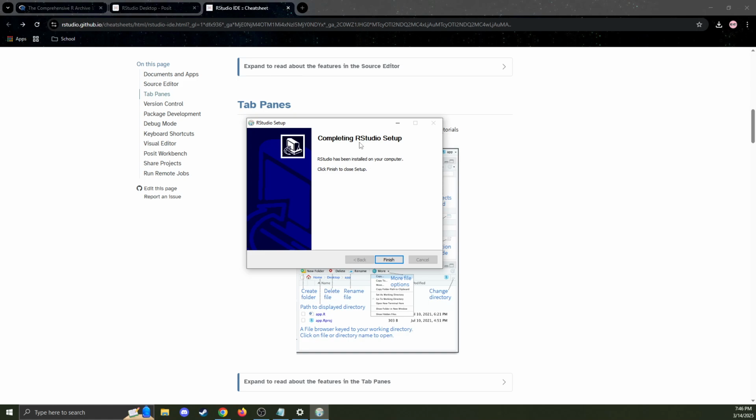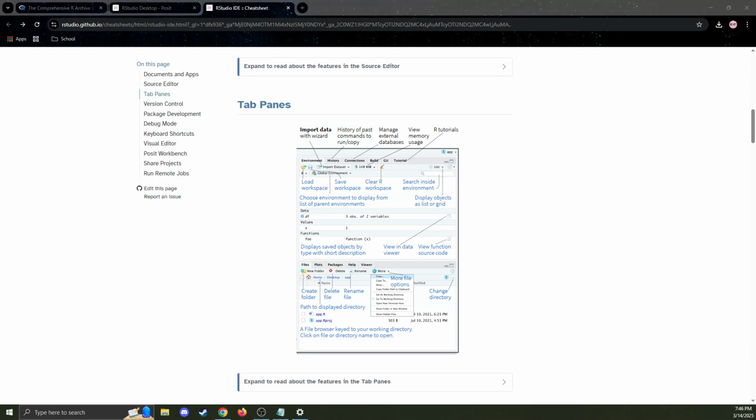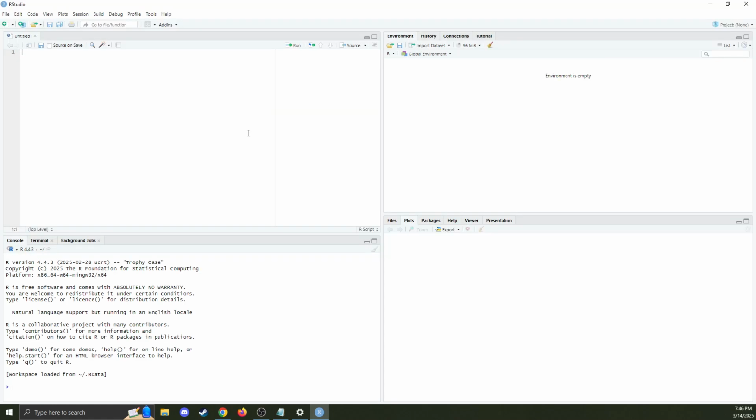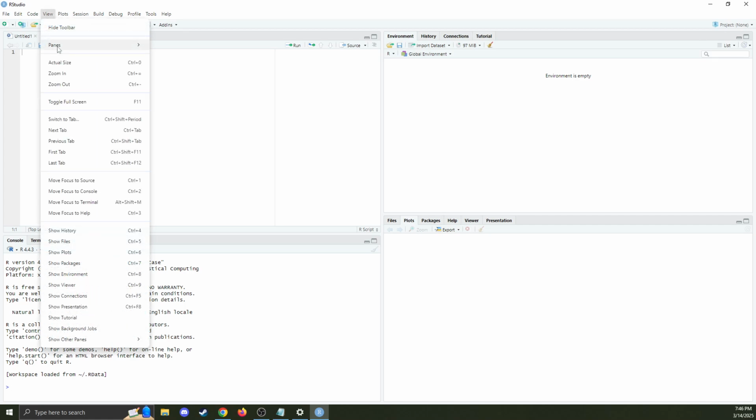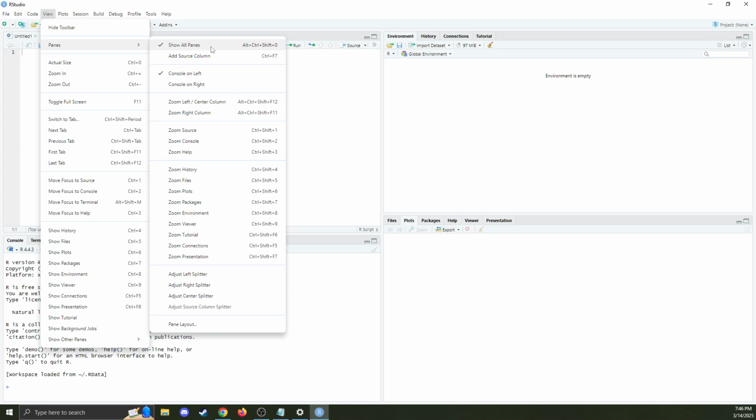Okay, in the meantime, RStudio has finished installing, so go ahead and click Finish, and then go ahead and launch it from your Start menu as you would anything else. Might take a second to load the first time, but once it does, you should be looking at a window like this. If you don't see all 4 panes, you can just click View, then Panes, and click Show All Panes.